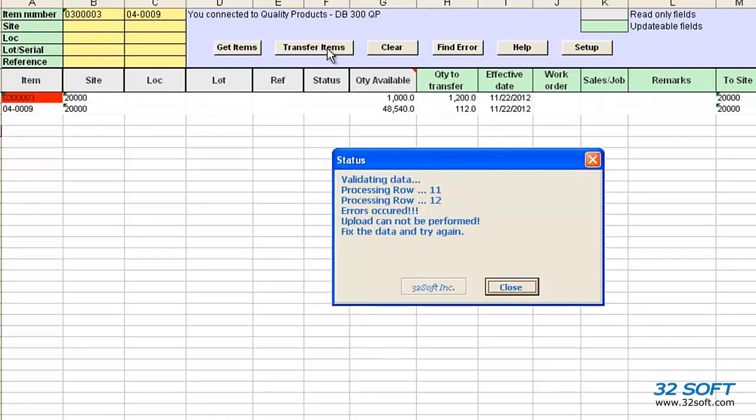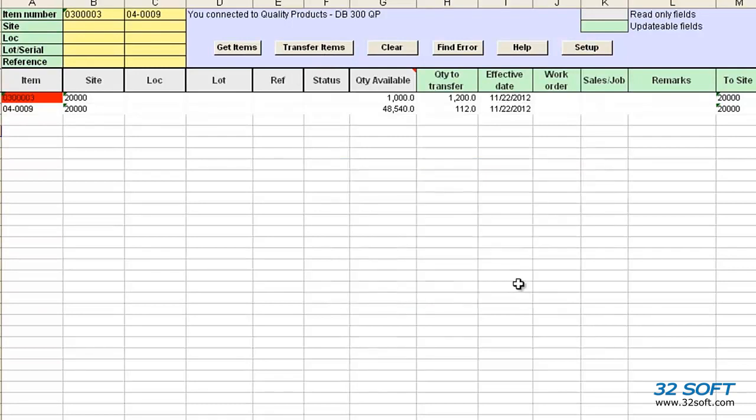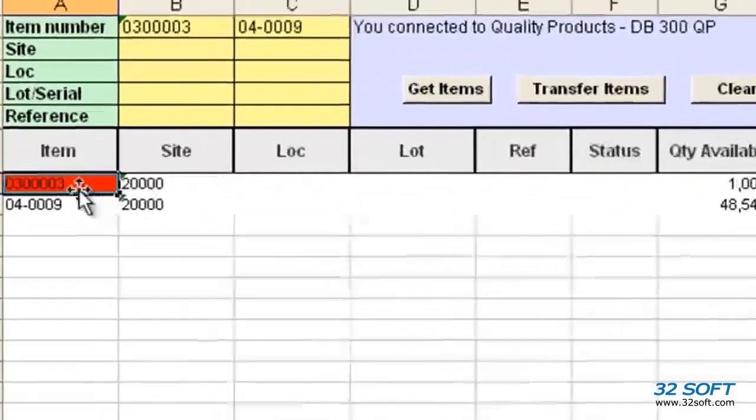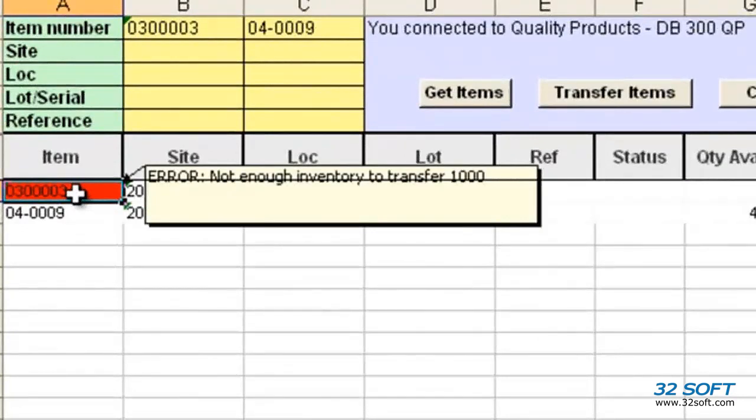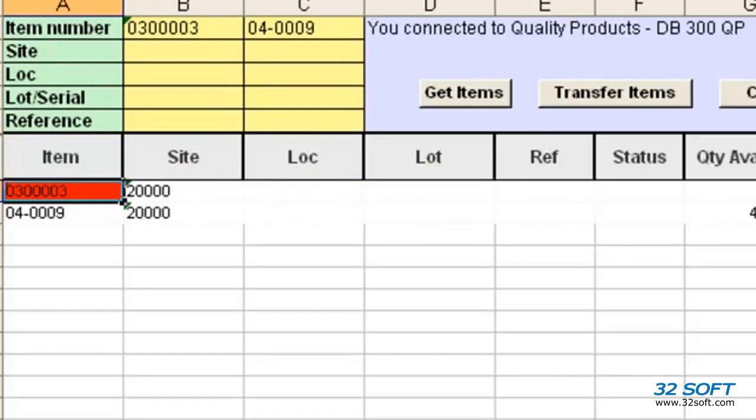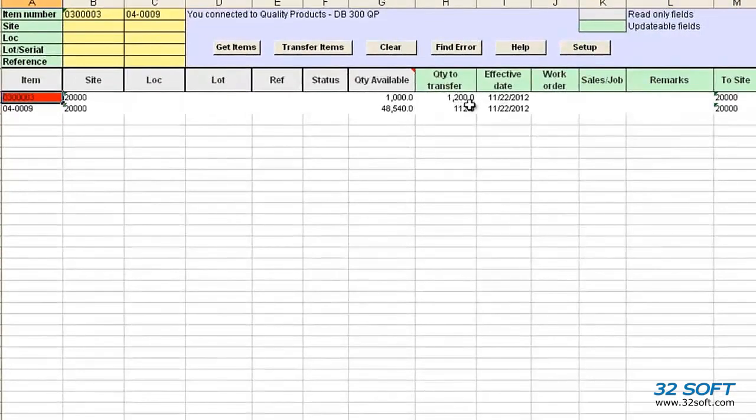We can use the Find Error button to find the next error in the file if there are multiple errors. Any cell containing an error is highlighted in red, and placing the cursor over the cell will display the reason for the error. In this case, we do not have enough inventory to transfer the quantity specified. We specified 1,200 to be transferred, but the available quantity is only 1,000. We must correct the error before submitting the data again.